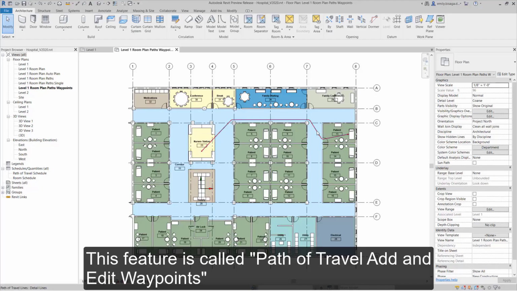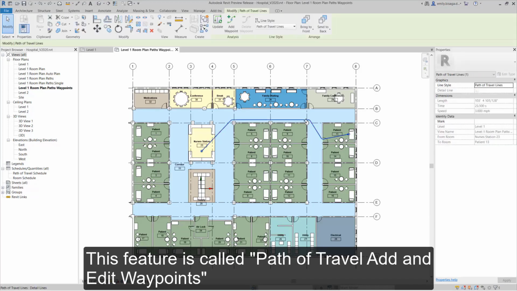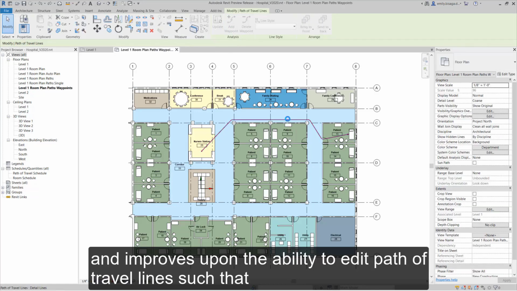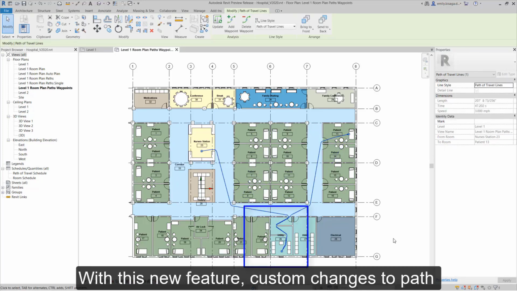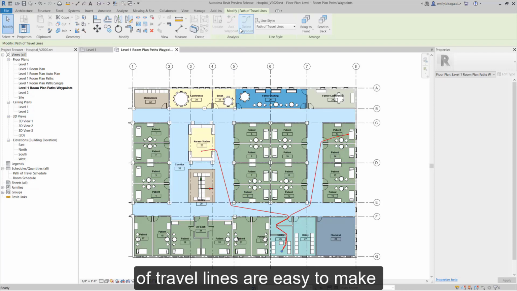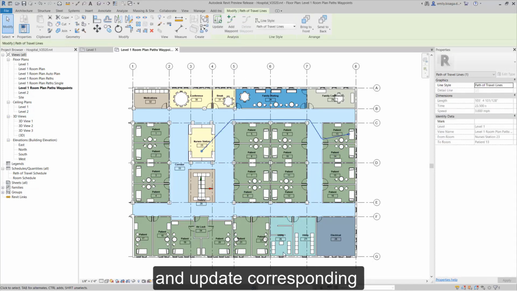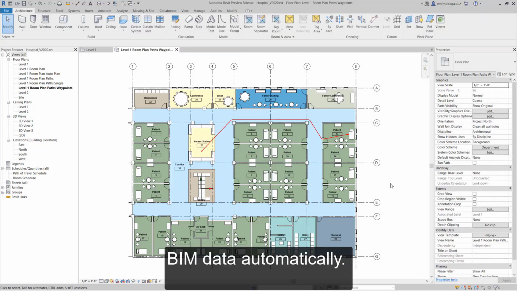This feature is called Path of Travel, Add and Edit Waypoints, and improves upon the ability to edit path of travel lines, such that the path is adjustable after initial placement. With this new feature, custom changes to path of travel lines are easy to make and update corresponding BIM data automatically.